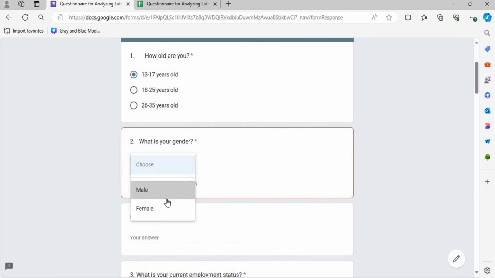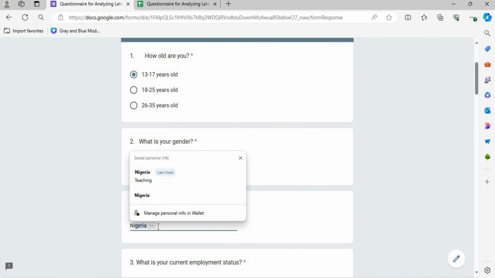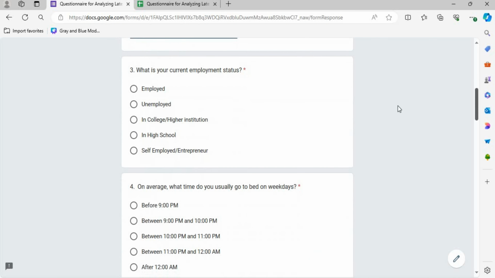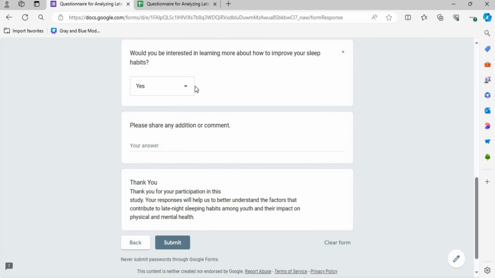So I'm going to choose a gender, and country, Nigeria, my country. Okay, so what's your current employment status? Here, unable to save draft. That's because I'm not connected. So I'm just going to fill this form, and I'll get back to you. All right, so I am done with filling this form, but I've not submitted it yet.